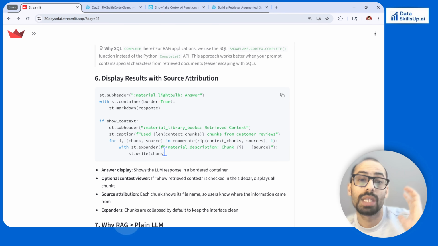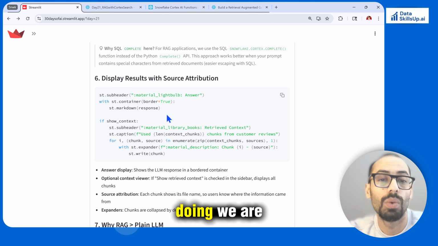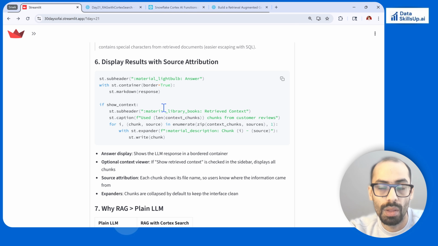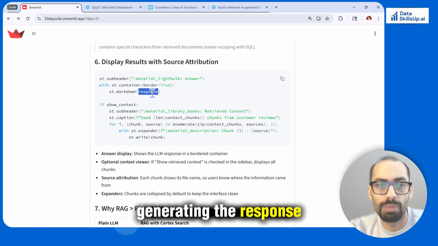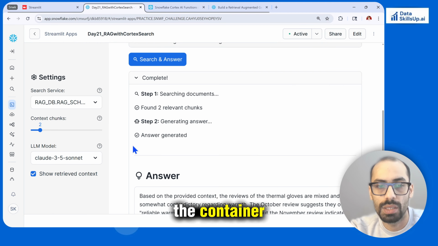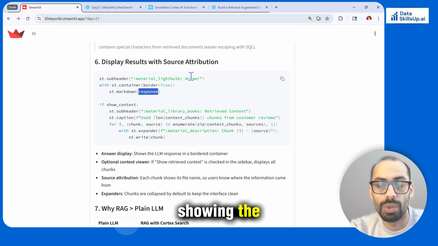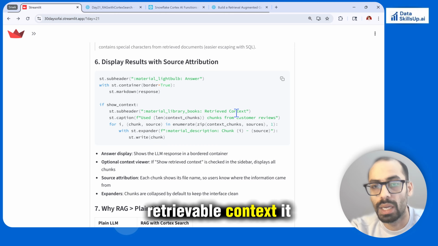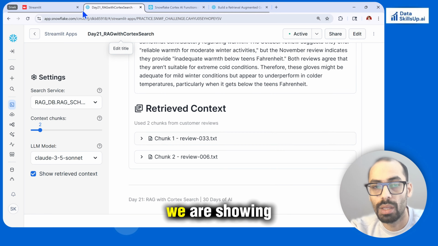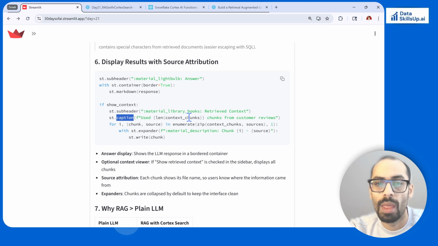To display the result, what we are doing is generating the response using markdown. We are showing the response in one of the containers. Okay, this is the response. See this, and showing the answers. Retrieval context, it means this one. We are showing all the chunks. What we are doing is showing the length.